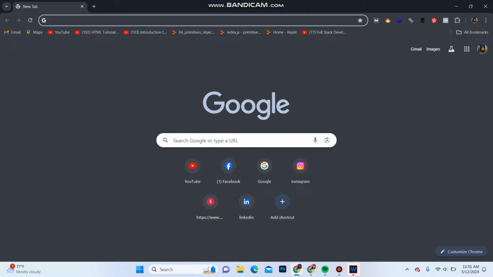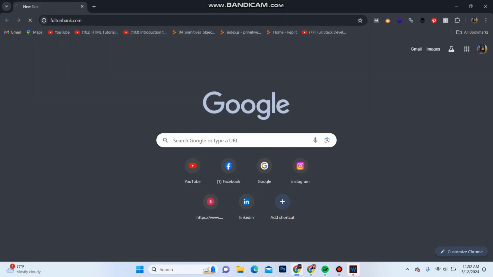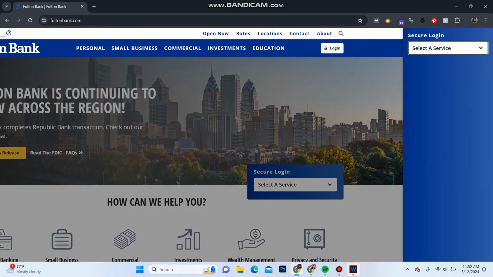First of all, open your web browser and in the search bar, type in fultonbank.com. It will take you to the official website of Fulton Bank, and in this interface you can see the login button at the top right corner. Click on it. Now choose your account type.